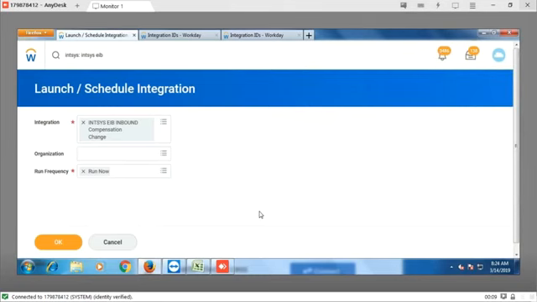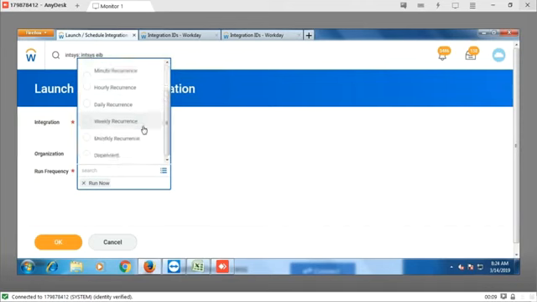Either you can schedule this particular integration. So in what instances do you schedule the EIB? Let's say you're loading the data to Workday. Now the vendor has placed a file at one particular place. So you'll pick up the file from that place and the system will automatically load the data. Or if you want to run it now, you can do that. Similarly, the same thing as we have seen for report scheduling.